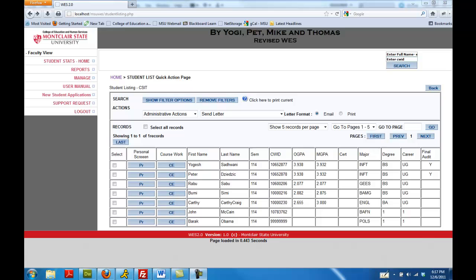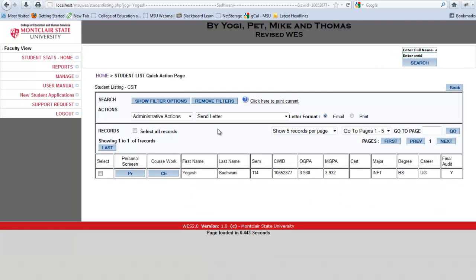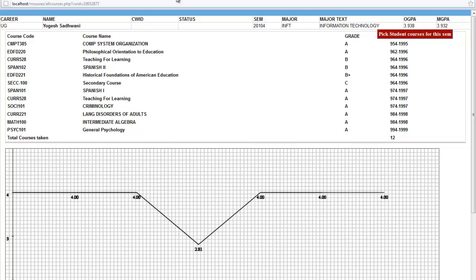Alright, so let's say Yogesh Sadhwani goes to his advisor to pick up courses for next semester. What his advisor would do is log into the system and search for his name. Alright, he'll go to his coursework, view his coursework first of all, since his advisor would like to know how well he's performing, what kind of courses he has been taking, all of the information. So as you can see, this is Yogesh Sadhwani's coursework information. You can see his grade, all the courses he has taken, year, and the semester date.